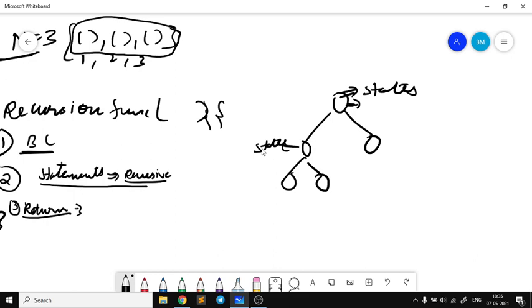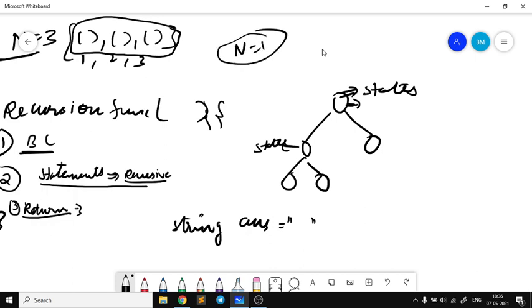I'm having two choices, right? Suppose I am storing my final answer in a string, let it be string answer. Initially it is empty. So at the first state, for n equal to 1, I have two choices, that is either to include this one or this one. On the basis of that choice, we draw a recursion tree.